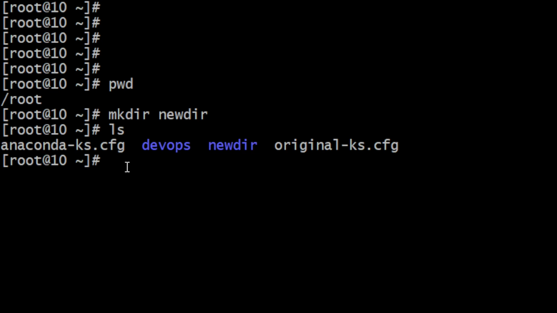Now the fourth command is cd. Cd will allow you to change directory from one directory to another. So let's go into our etc directory. Now we are in etc directory.